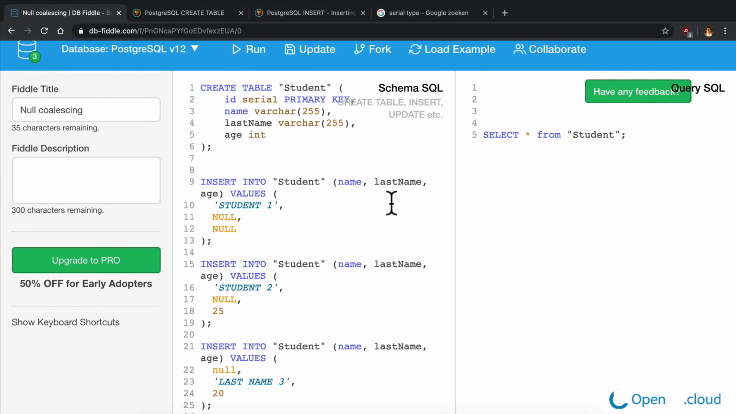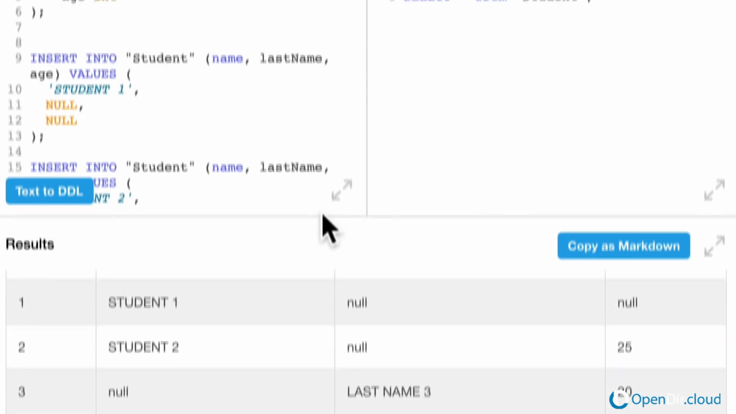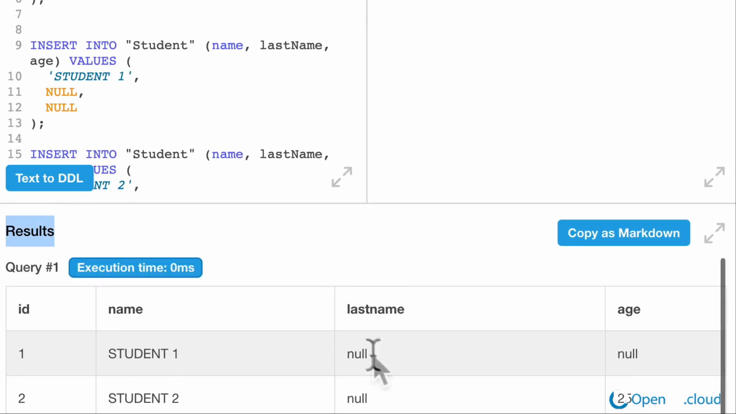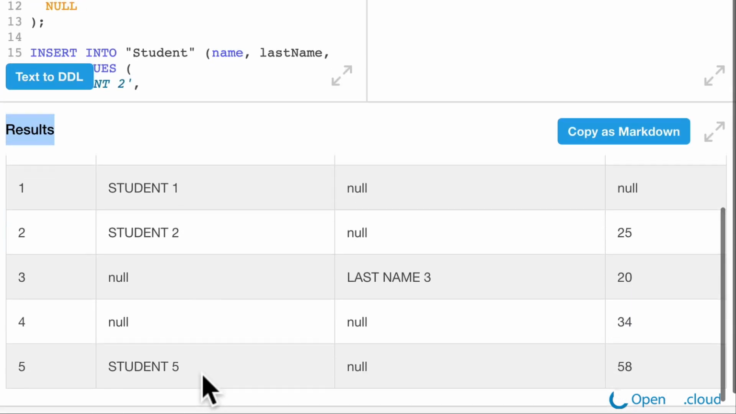Let's go over here to dbfiddle. And what I've put together here is a small table with some null values. And just to show you that most tools will catch this null value and visualize it to you, if we press run here, what we will see is that dbfiddle is showing us those null values. Well, the age is not filled in, the last name isn't filled in. Oh, here the first name wasn't filled in. Here, first name and last name wasn't filled in. So we know that the null value is there.